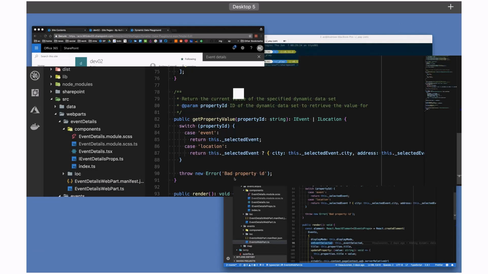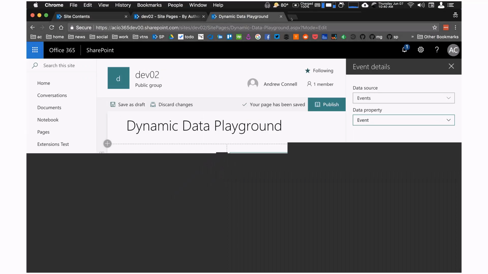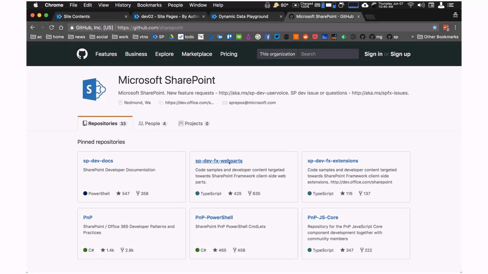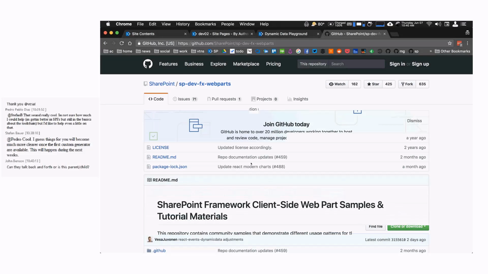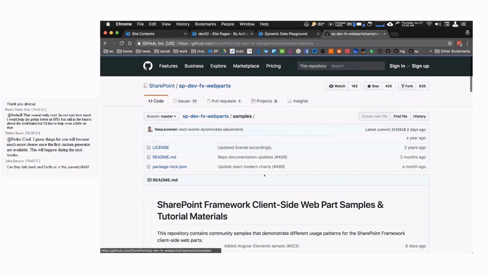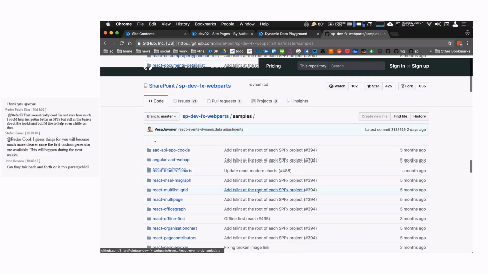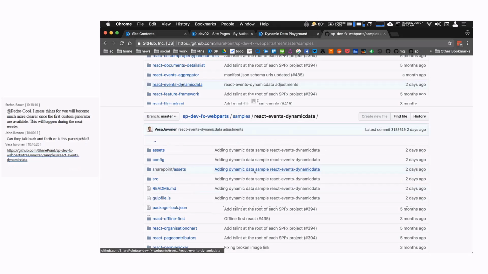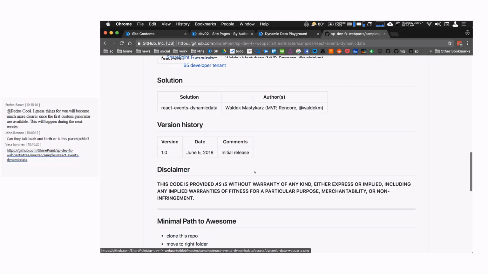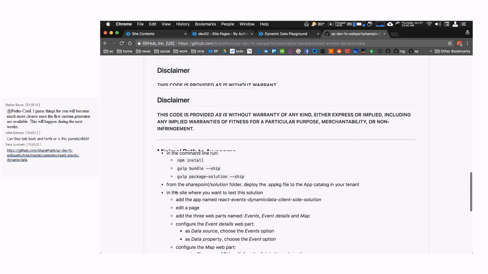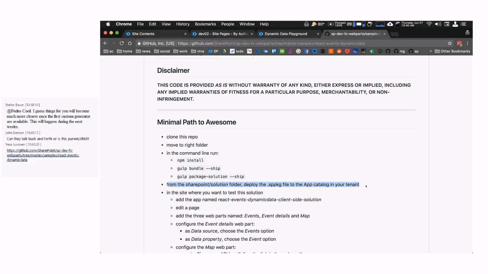If you want to take a look at this sample, what I would recommend you do is head over to the SharePoint organization in GitHub, go to the SPFx web parts, go into the samples, and there is a React events dynamic data sample. You scroll down here and it tells you how to get it up and running. The one thing that I'll mention that's not in this list is that you need to deploy it to an app catalog in your tenant.